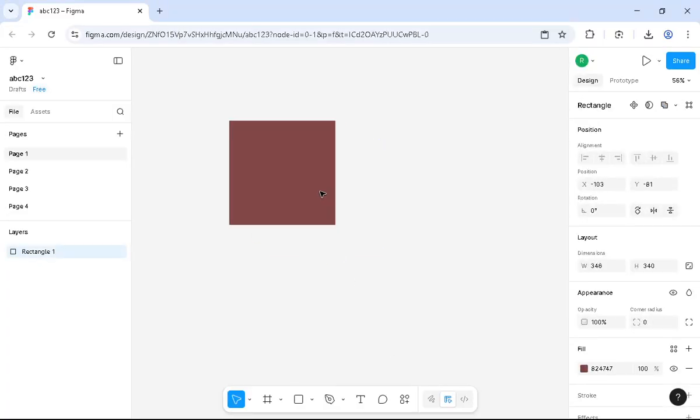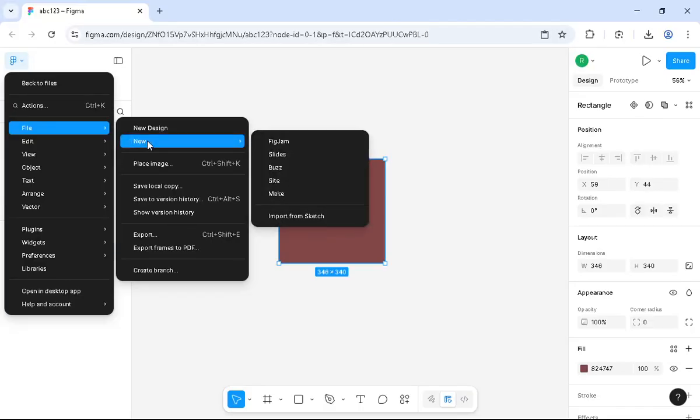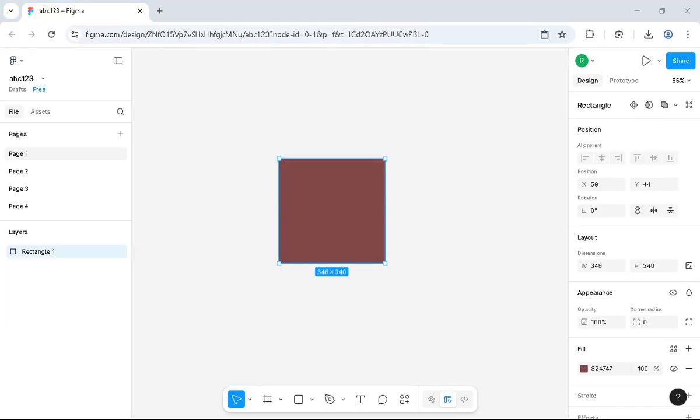So first of all, I would like to add a file, and then click here on File. Now I'm going to add something, Place Image. Once you click on Place Image, you will find an option where you can add an image through your files.